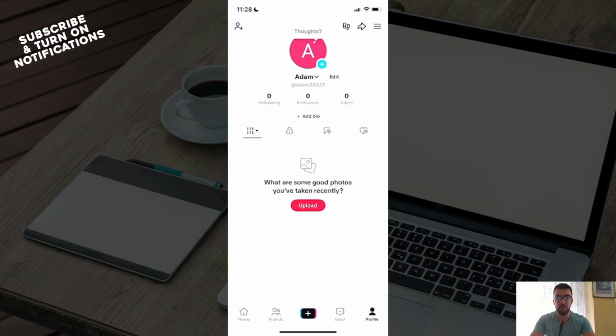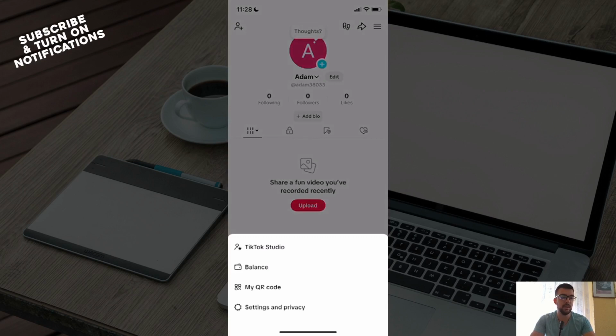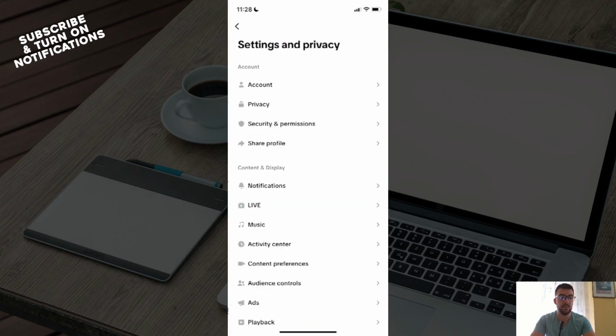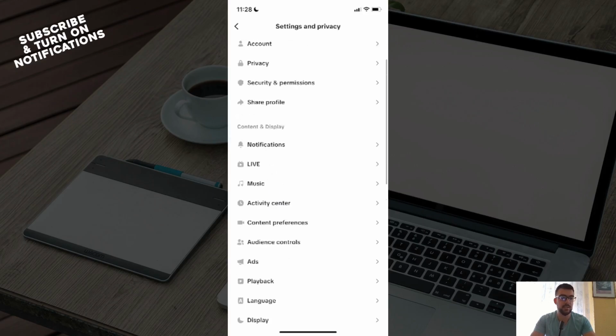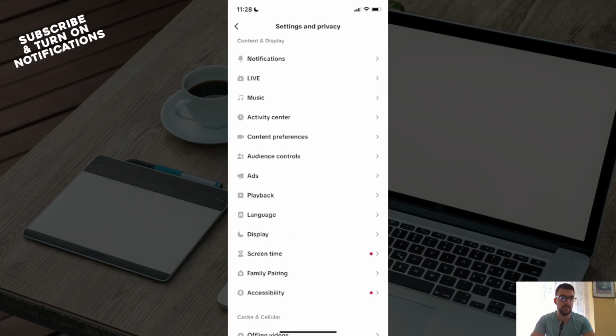If it's not popping up out here or you're not sure how to do that, you can go to your hamburger menu and you can see TikTok, balance, QR code, and settings and privacy. So let's go to settings and privacy. From here, you can see your account settings and you can see your content and display settings.